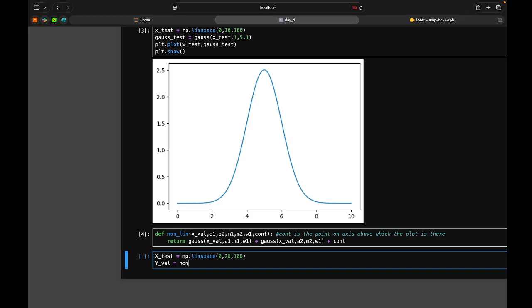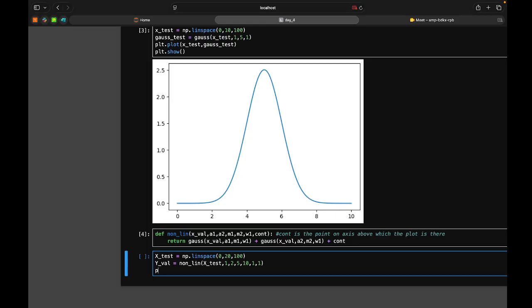We will be calling this function non-linear, and then the x values is x underscore test, and we will be defining, let's say, amplitude 1 is 1 and therefore amplitude 2 is 2, and the mean, the first peak is at 5 and the second peak is at 10, and the width is 1 and the continuum is 1. Okay, so now I'll just do plt dot plot.